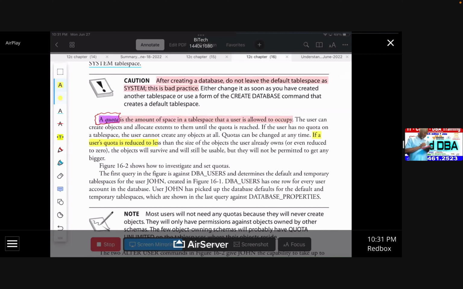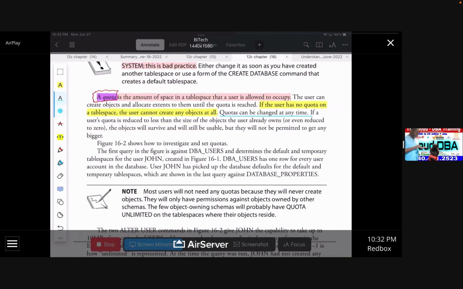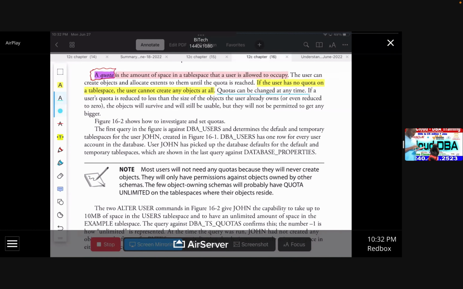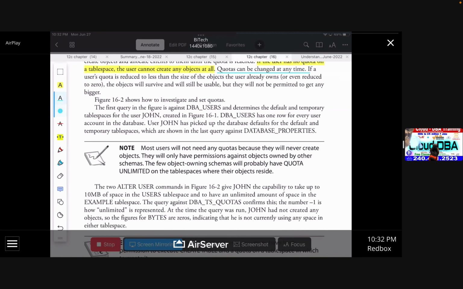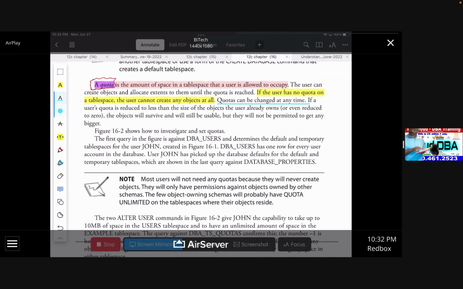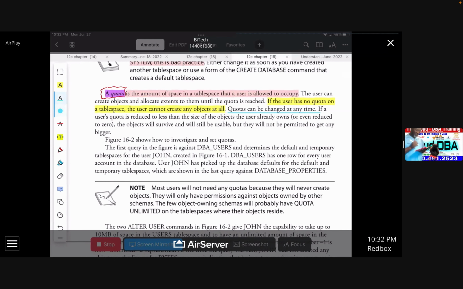That's not what I wanted to highlight here. If the user has no quota on the tablespace, the user cannot create any objects at all. Quotas can be changed at any time. Cool. I just wanted to make note so we all catch that. Let's go down a tiny little bit to the next section, and I would like you guys to read this.